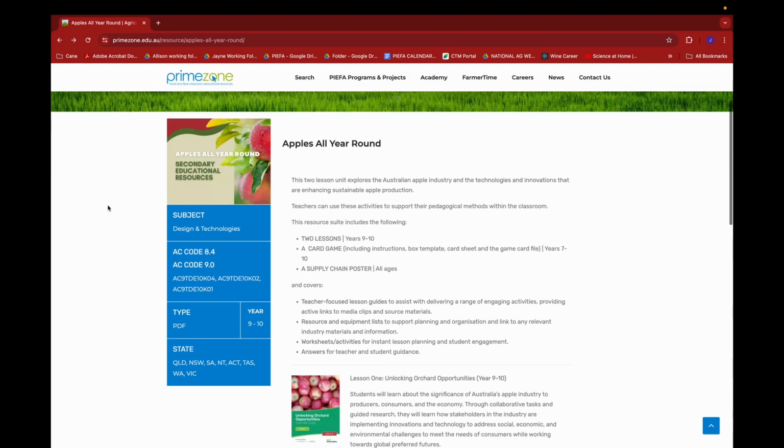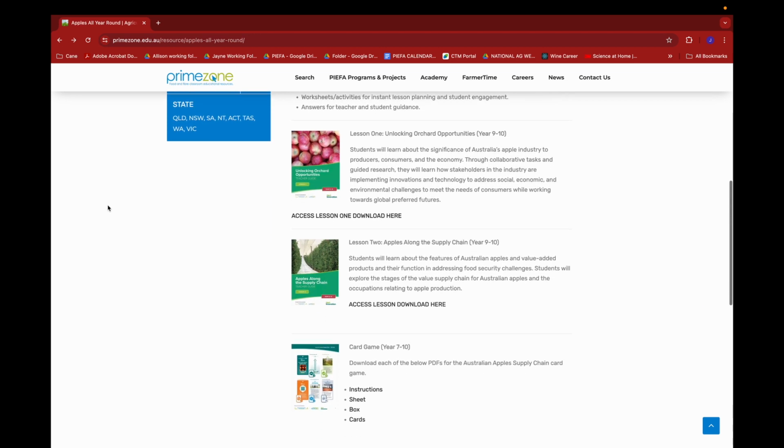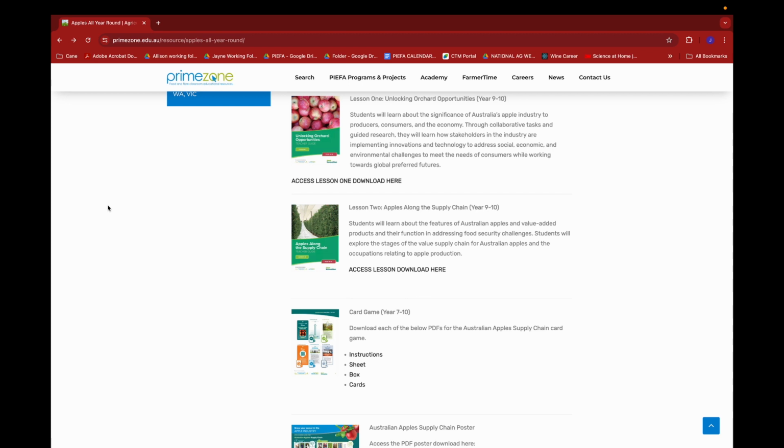The Apples All Year Round unit is accompanied by supplementary materials including the PIFA Food and Fibre card game, Australian Apples Supply Chain, which allows students to order the value supply chain of Australian apples from farm to consumer.